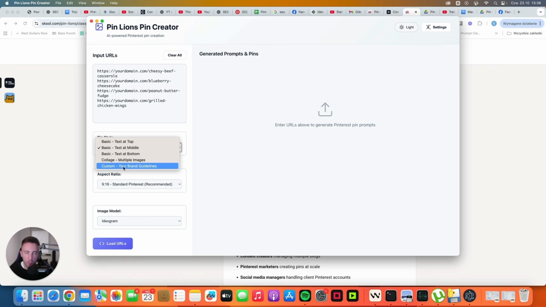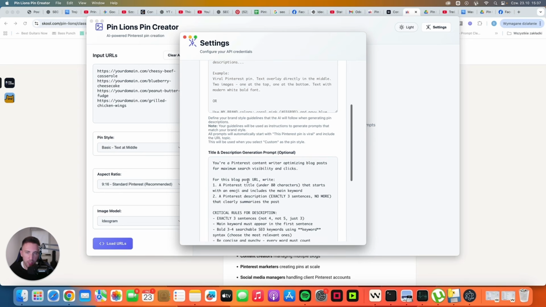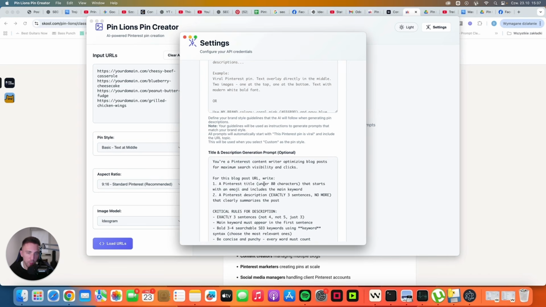To optimize your own custom prompt, you'll have to go to settings, and then enter your own prompt. These are the settings. You basically enter the prompt that you want to use, and based on that prompt, it will generate prompts for all of your pins. If you want to use specific colors or whatever style you want, you just enter it here in the settings. Also, you can optimize the prompt for creating titles and descriptions if you want them to be longer. If you want to include a specific brand name or whatever, you can modify it. But if you don't want to change anything, you can just keep it that way. It's going to work anyway.